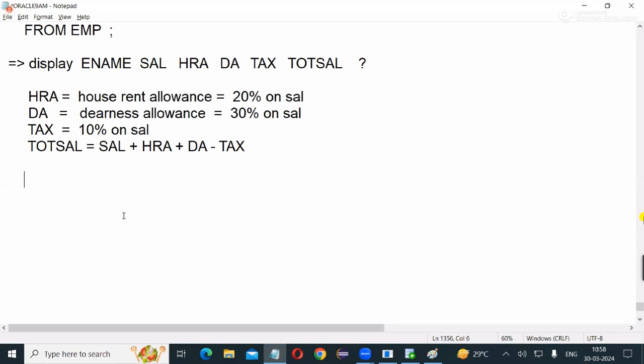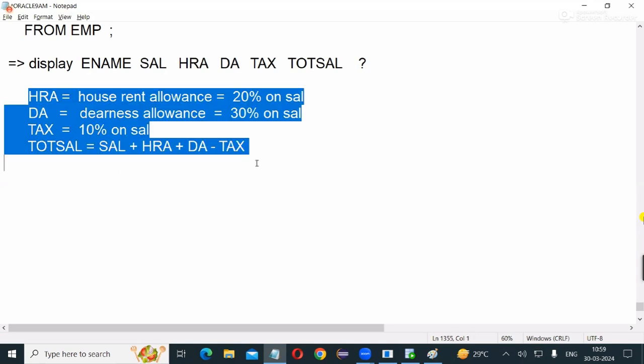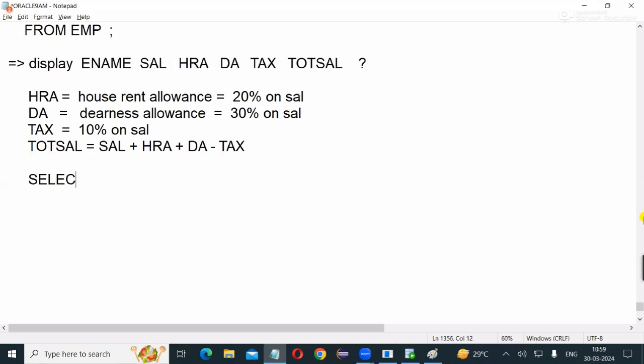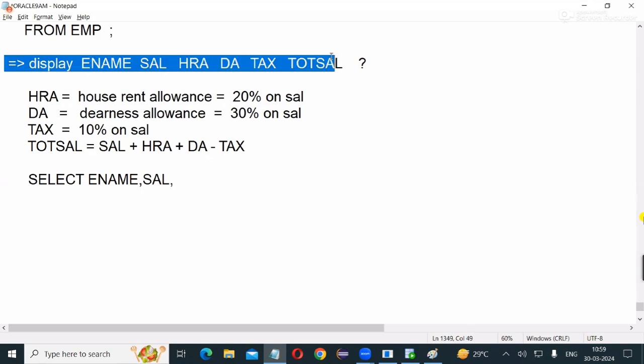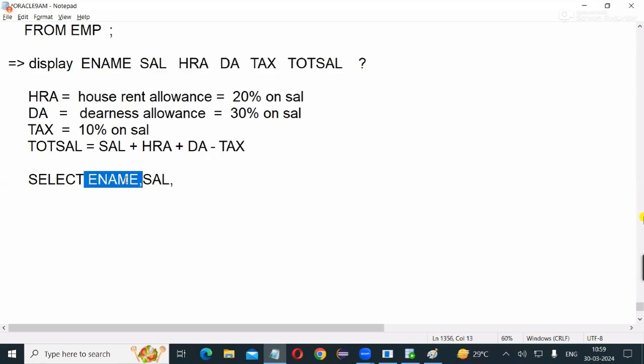Okay, then. So I want to write a query, and they have given this specification. For this, you have to write a query. Select what? E name, then sal, and next what is it asking? HRA. Whatever columns it is asking to display, those columns should be there in select.